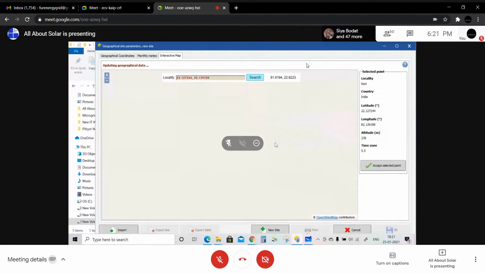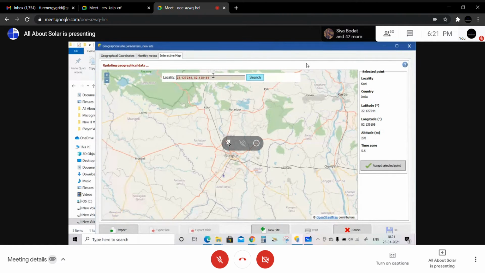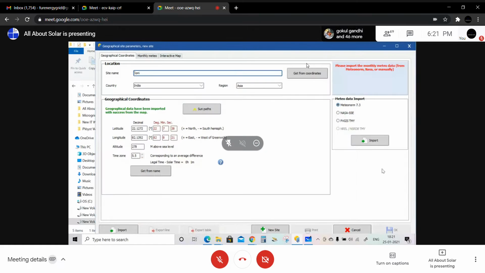So now when I specify the latitude and longitude here in the locality and click on the search button, you can see it automatically searches that particular area. Now the locality, country, latitude, longitude, and altitude will all be there. Now you just have to click on accept selected.